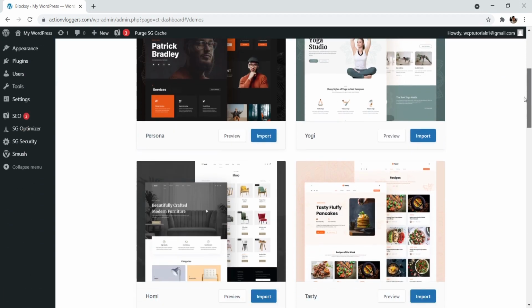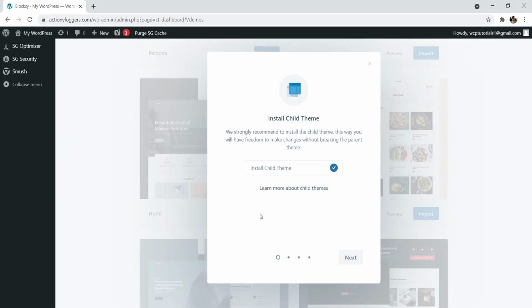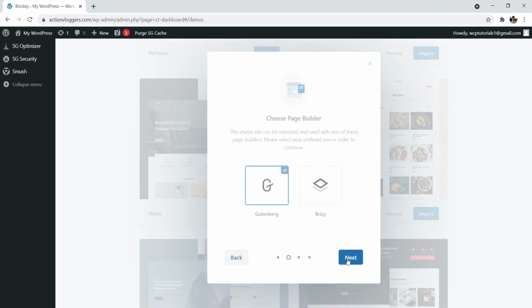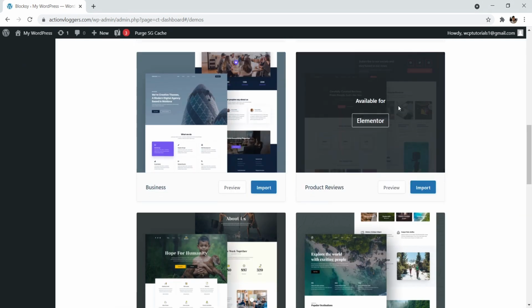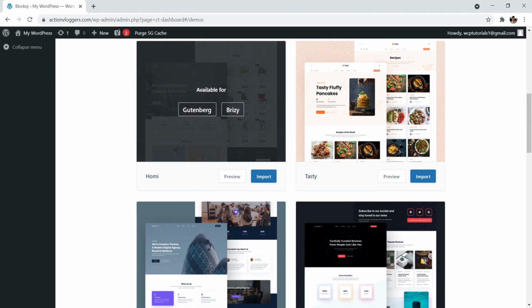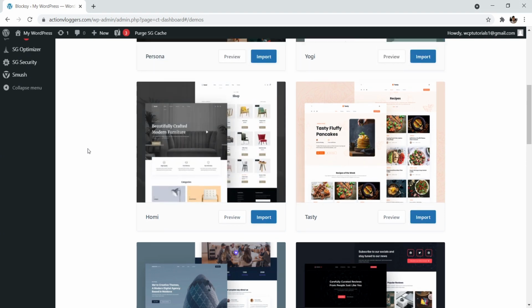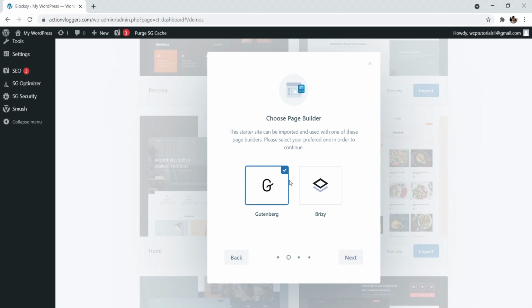So with Blocksy, the theme or the template that I really like is this one called Homey. So let's go ahead and click on import. Install child theme. Yep, click on next. Now you can have your option between Gutenberg and Brizy. Now Gutenberg is just the default WordPress block editor. Brizy is a dedicated page builder. And so again, you can kind of sort through this on your own. So like this one's Gutenberg and Brizy, this one's Elementor, Gutenberg, Brizy, Elementor, totally up to you. Again, I personally like using the default block editor Gutenberg. So we're going to be using Homey. Anyways, click on import. Click on next, click on next for Gutenberg.